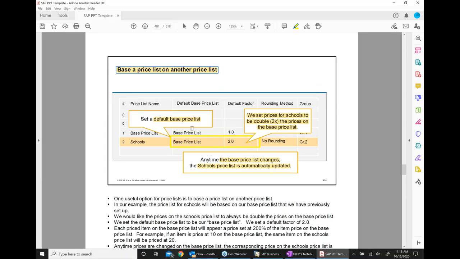So here we talked about the factor: factor 1, factor 2, factor 3, 1.5, 1.6. We saw that factor also, right? So now what does the factor basically mean? This is the default factor, and we saw that before also.